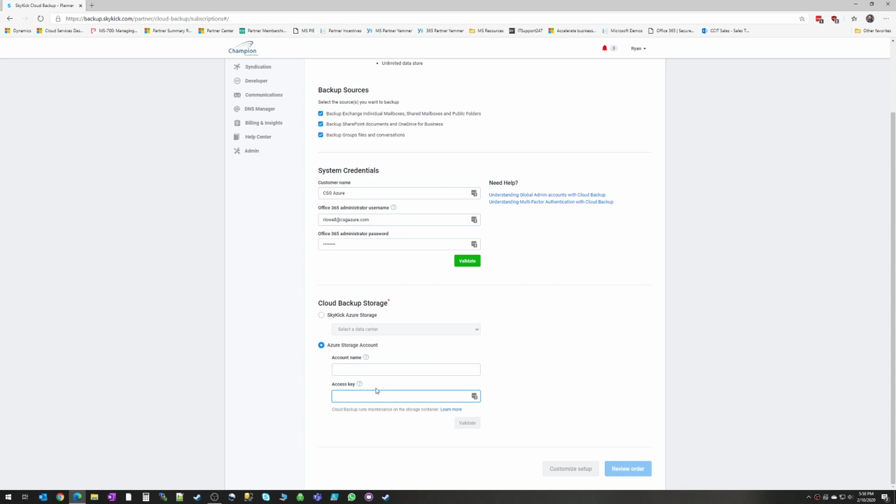There is no pricing difference whether you want to store the data yourself or whether SkyKick does it for you. It has a little bit of an added cost to it when you have your own storage account, obviously.